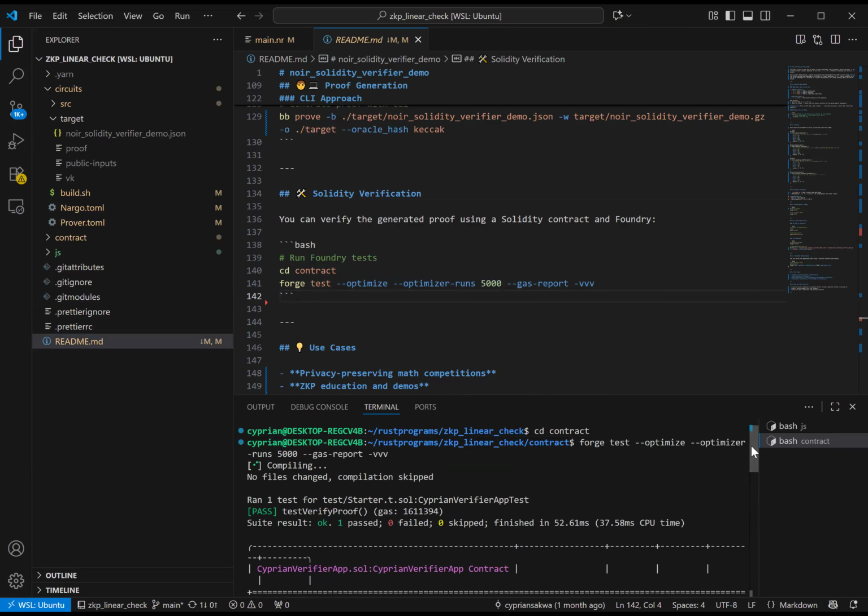It says running 5,000 gas report and so on. No files changed, compilation skipped. Okay, ran one test for test starter.t.sol.